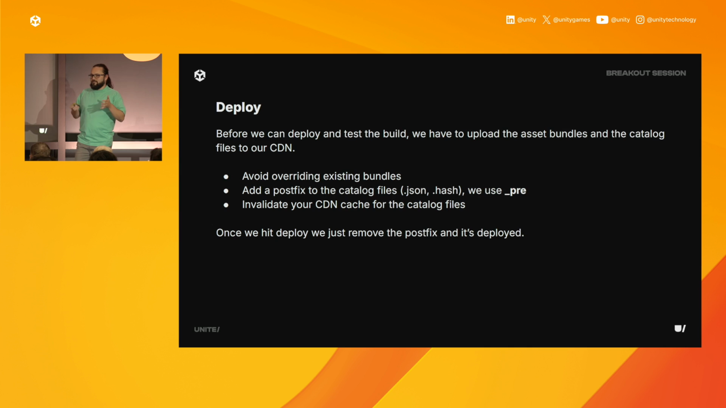Important: if you rename something on the CDN and the URL hasn't changed, you have to invalidate it. If you're using CloudFront, you have to do an invalidation on CloudFront. Also, avoid at any cost overwriting existing bundles. Even if the bundle is the same, just don't do it, because then your CDN will try to refresh it, and that is money. So don't do it. There's no need for it.